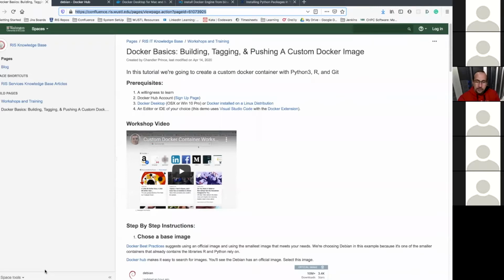Maybe you're a traditional HPC user and you can use some of the environments and applications that we can provide. But if you want to get into more cutting edge software development, you're going to be interested in leveraging Docker. With that, I'm going to turn it over to Chandler Prince to introduce you to Docker.